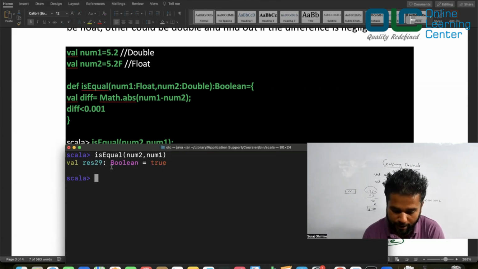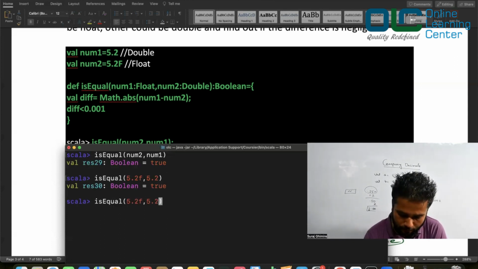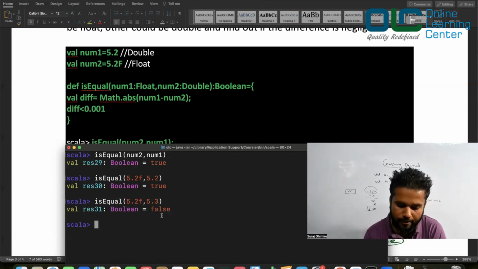Let's try to see this. Now I have the isEqual method, which takes a float, so 5.2f is a float. The second parameter takes a double, 5.2. This is a double. And I'm checking, are they both equal? It will say yes, they are equal. Now if I say 5.2 and 5.3, are they both equal? Then it returns me false, because there is a little difference. 5.2 and 5.3, there is a whole difference of 0.1, right?